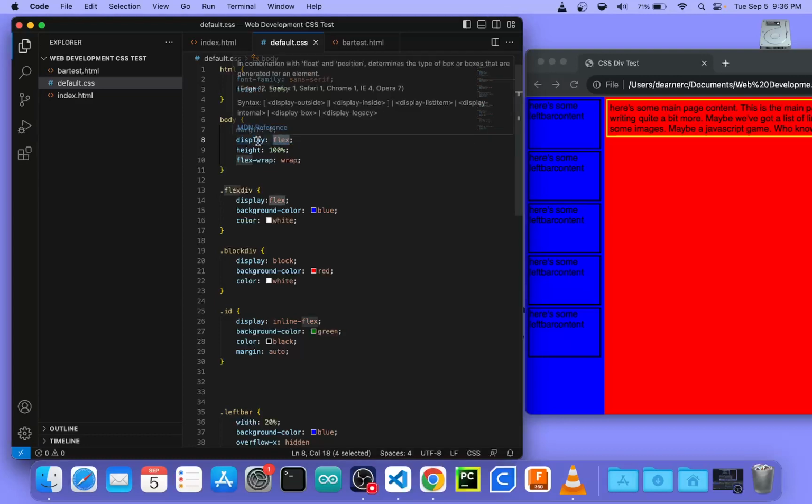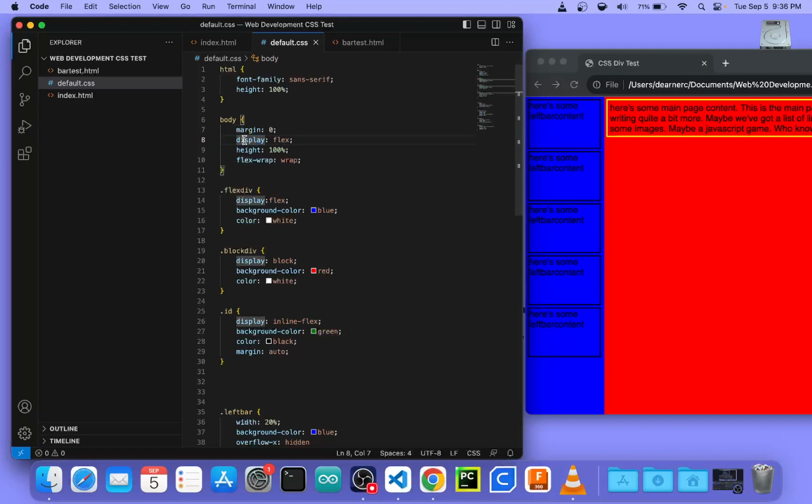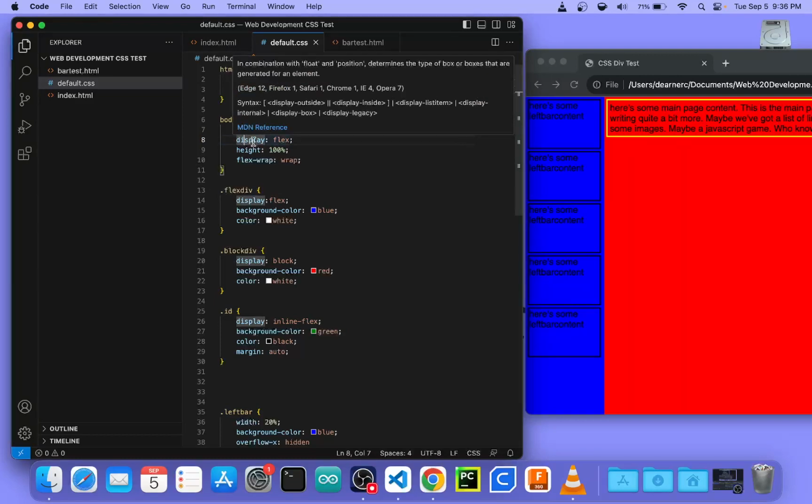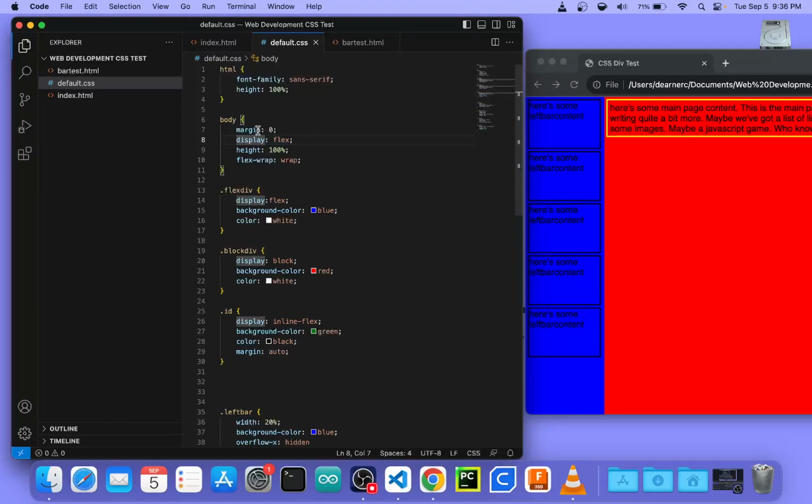The display property is one of the more complicated CSS properties, but it generally tells you how the objects inside of a container are going to be organized relative to each other. And so in this case, body is our biggest container on this page. And flex is a really, really useful display mode. We talked about block and inline.